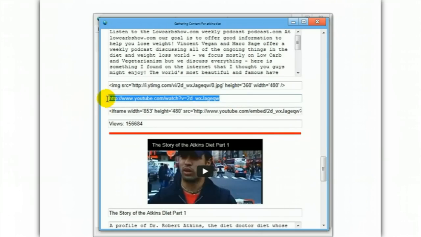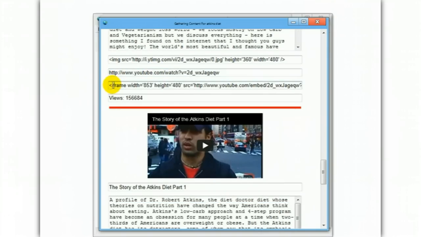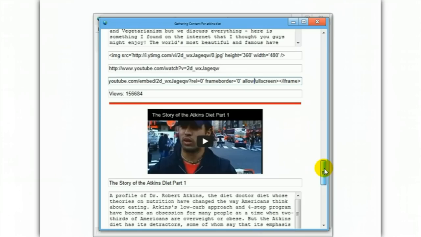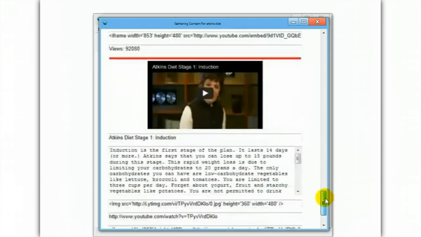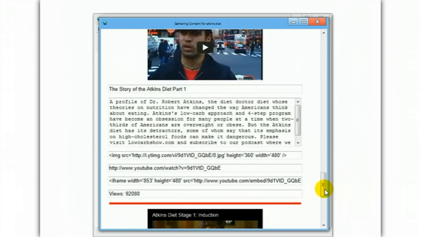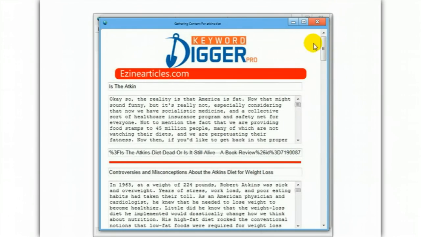It includes the original video URL, the iframe embed code, so if you want to copy and paste that into a blog post or a web page, then you can embed the video directly using this code. And also it tells you what the view count is as well, so if you want to see how popular a video is, then it'll give you an indication of that by seeing the number of views it's had. And again, it'll repeat that for however number you have selected. So that's how it retrieves content.